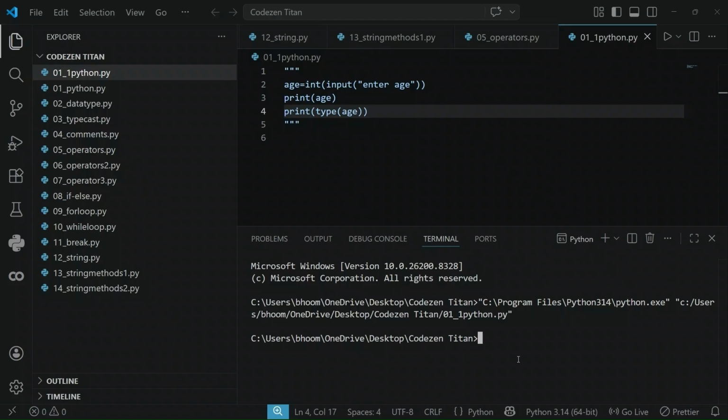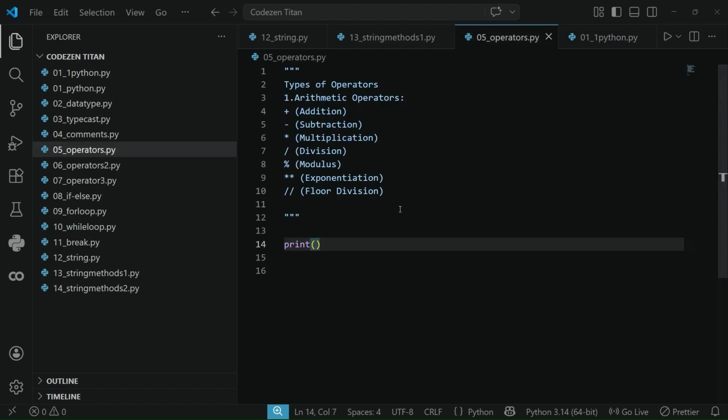Now let's move on to today's topic, that is operators. In programming, operators are special symbols or keywords that are used to perform operations on variables and values. We have different types of operators available in Python. First, we will start with arithmetic operators. Arithmetic operators are generally used for performing mathematical operations.